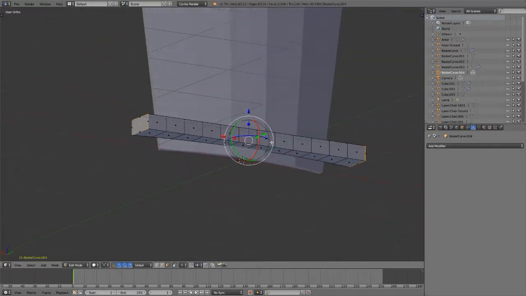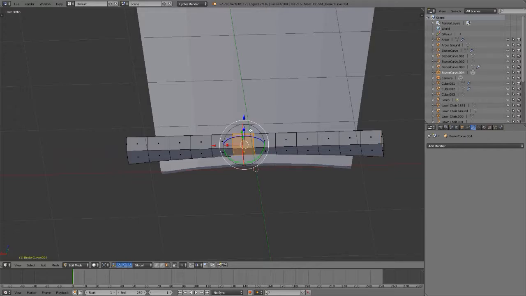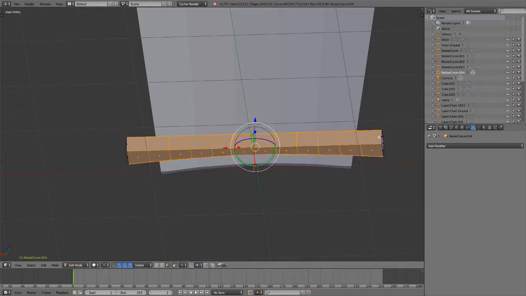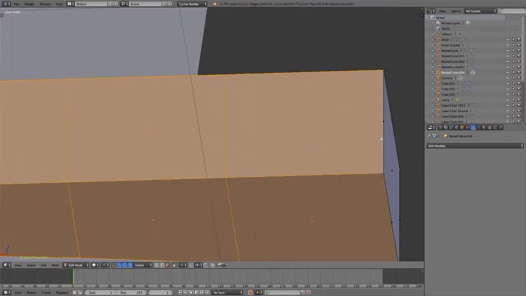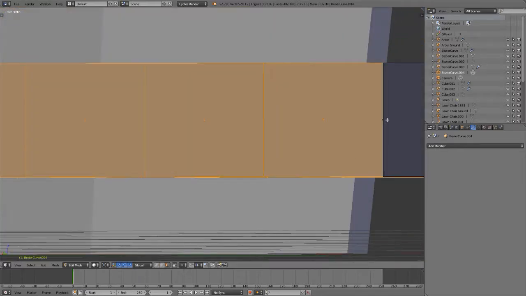I'm going to select these 2 edge bands, Control Alt right click, Shift Control Alt right click, Control number pad plus, until I get to that extruded part.